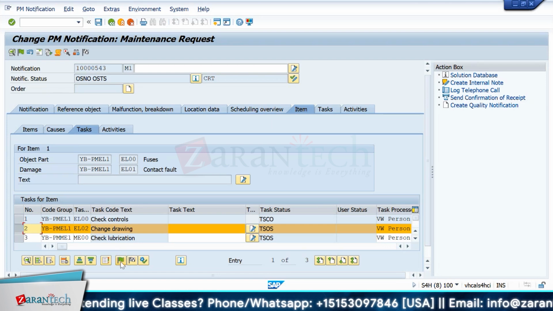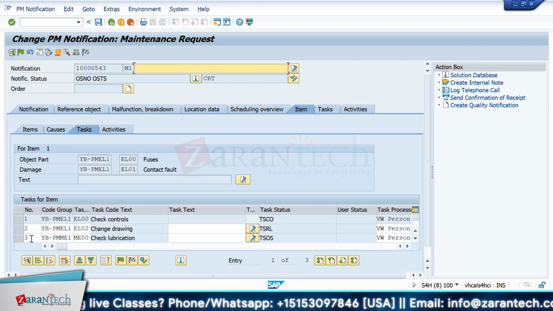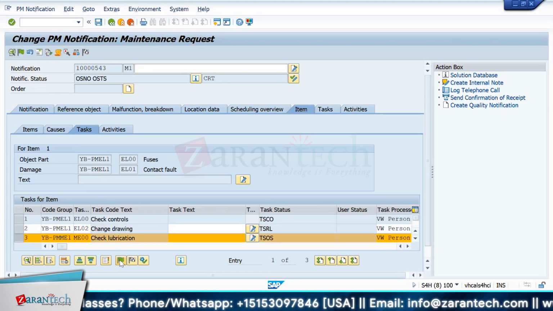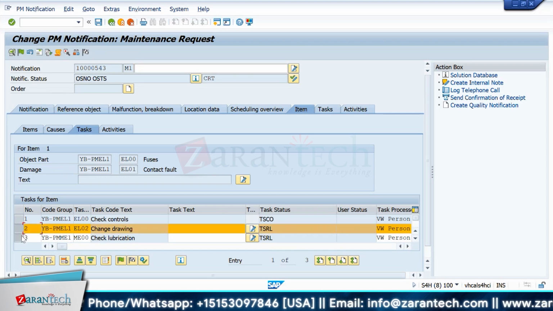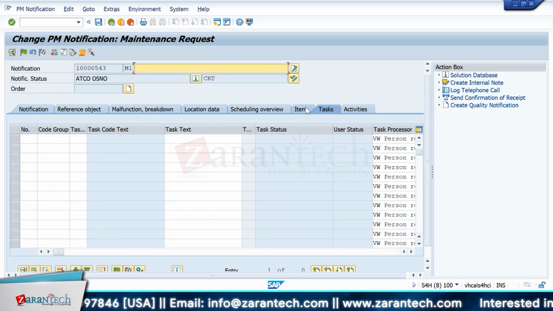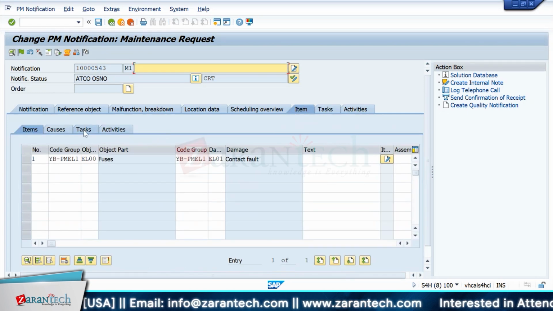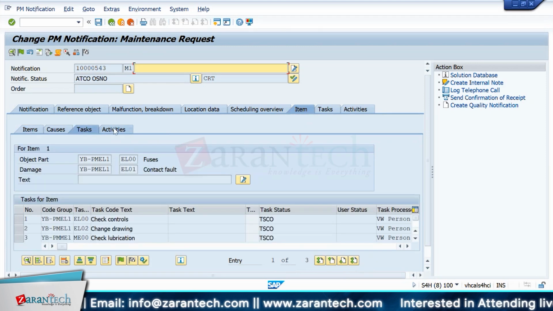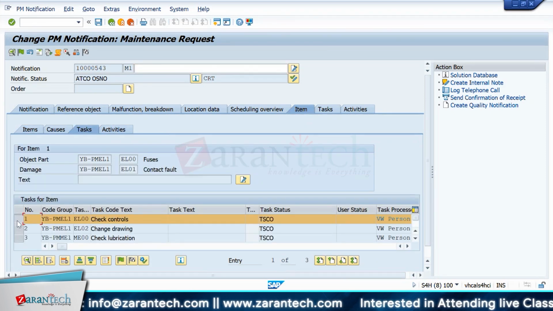In the same manner, another task will be released, and another task will be released and completed by the technician. So all the tasks have been completed now. One question: task release here means a sort of approval to go ahead and work, or yes.